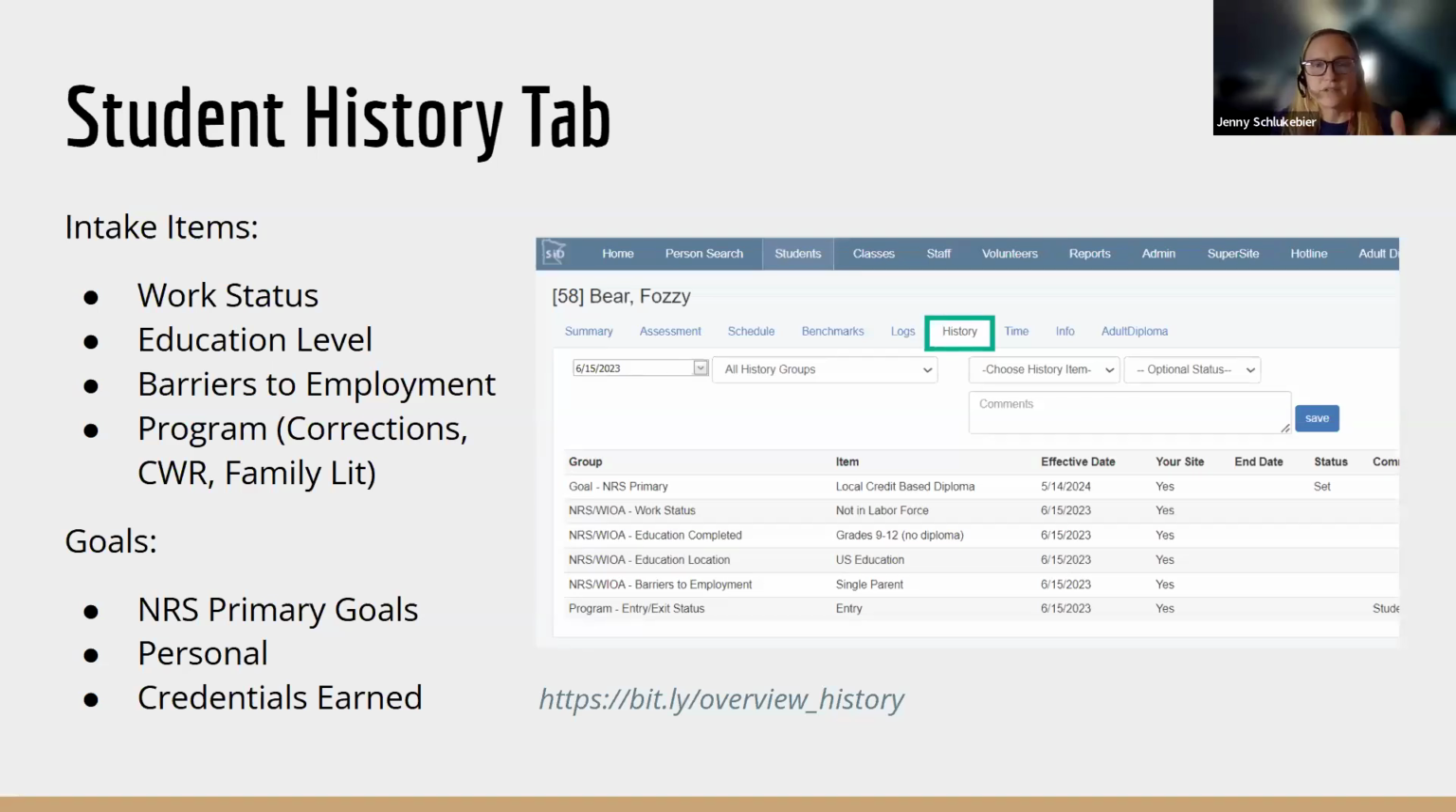All the information that appears here are things like their work status and their education level that you ask at intake, and all the various barriers to employment. That shows up on these different lines, and it shows the date that information was effective. And we have goals on this page as well, people's primary goals, their personal goals, if you track that. And then if you're tracking the credentials they've earned. So the history page has a lot of info.